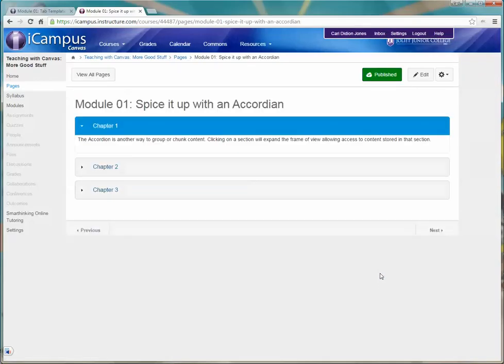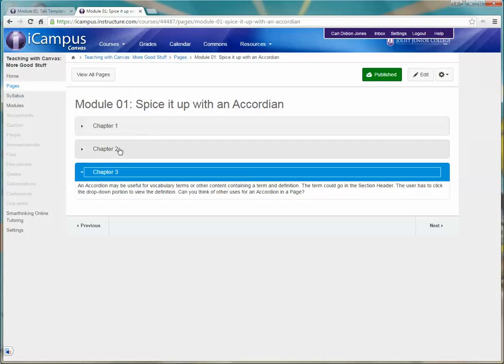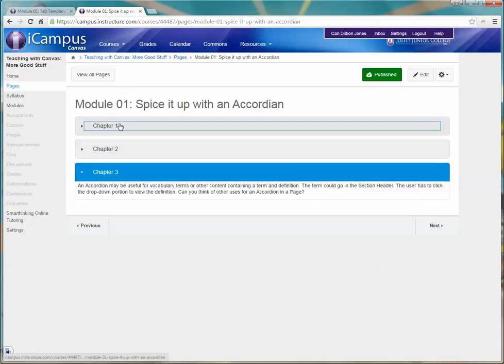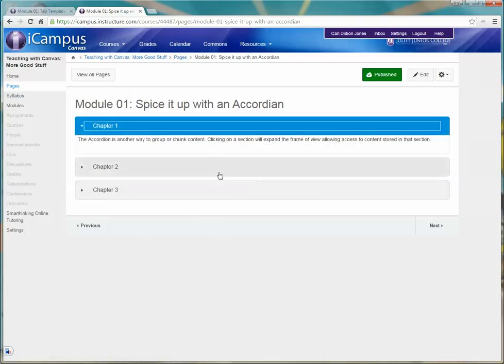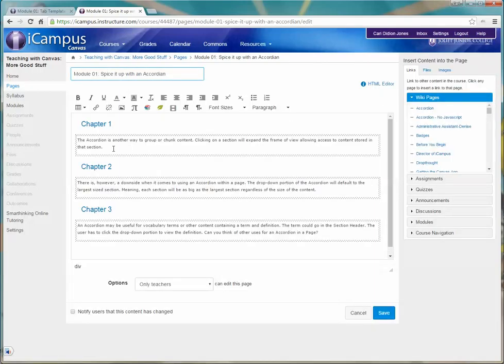I like to make small changes and then save and then go back and see, and save and go back and see. So good. Chapter 1, chapter 2, chapter 3. And since I have very little content in here, it works nice to click on them. The other ones fold up once I click and select one. So I'm going to come back in here to edit, and I'm going to do probably the same thing.